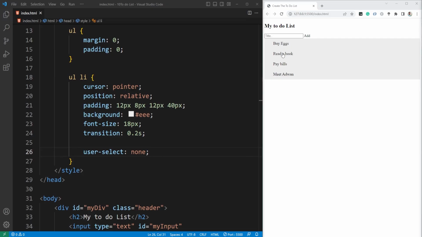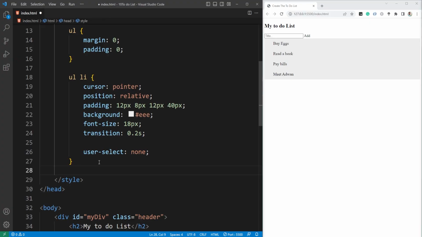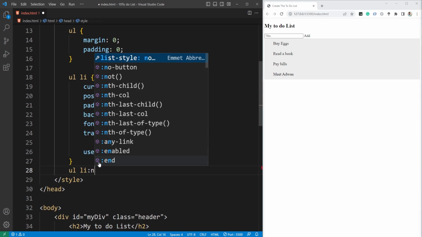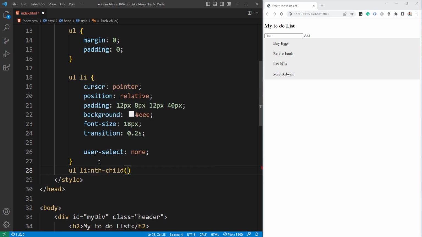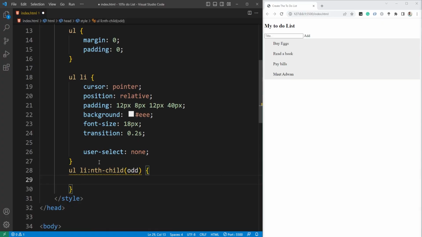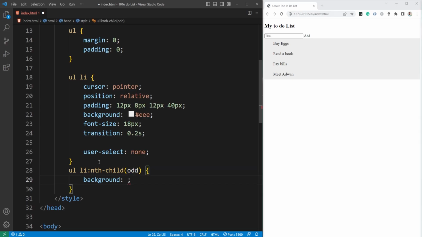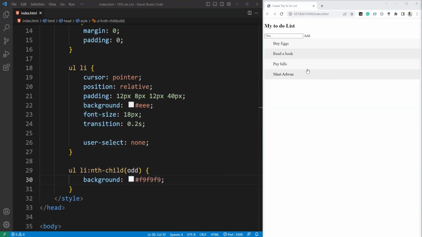And to set all the odd list items to a different background color, we need to use the nth-child selector. Let me show you. So I'm going to type ul li colon nth-child. Then inside the round braces, I'm going to select odd. Then inside the curly braces, I'm going to use a property named background. And I'm going to set the background color a hex value, F9F9F9. And I'm going to save this file. So here you can see the zebra stripe effect in the list items.